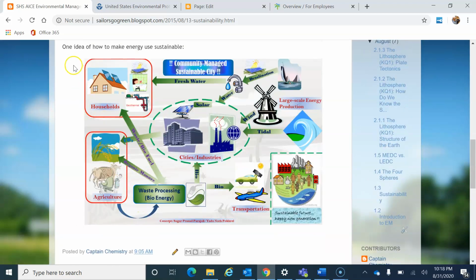All right. And finally, right here, here's one idea of how to make energy sustainable. Basically, it's about recycling waste. So this is actually really, really cool. What you've got here is you've got a community managed sustainable city, and you've got all these different arrows that take waste from different processes and actually use it instead of just throwing it away or taking it to the landfill. It can be used in other places.